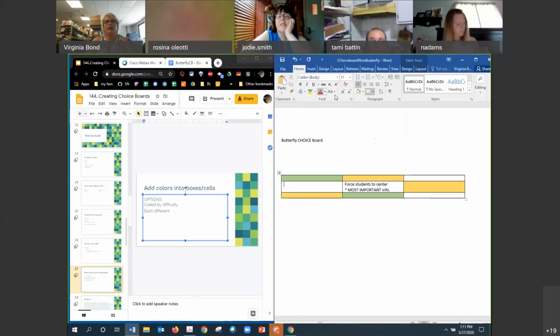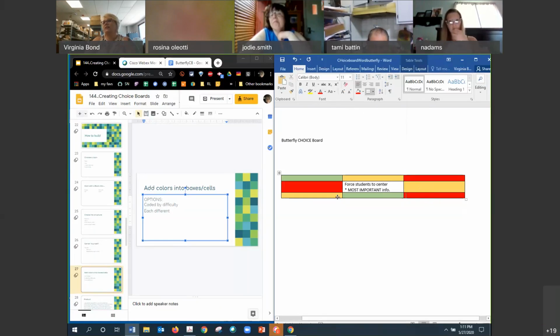So red, oh yeah, not that red. This red over here. This red is going to be my hardest. Now you don't have to tell the kids what the colors mean. They might figure it out, right? That's a way for me to kind of color code it. So I have the hardest thing on top. No, he's not going to figure it out, right?